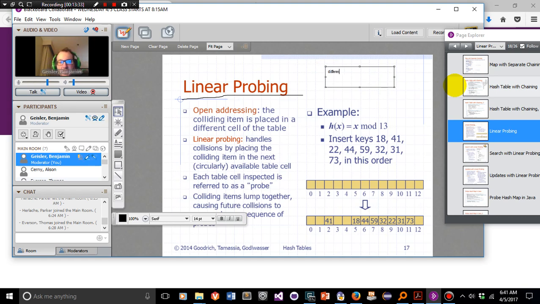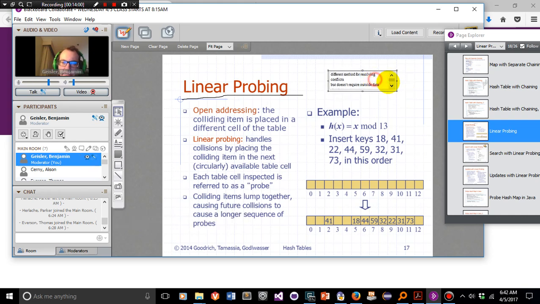This is a different method for resolving conflicts, but it doesn't require outside data structures. What I mean by that is, before we had to have these buckets, and the buckets were linked lists, and we had to go through all of them. Well, that's the simple way to do it.